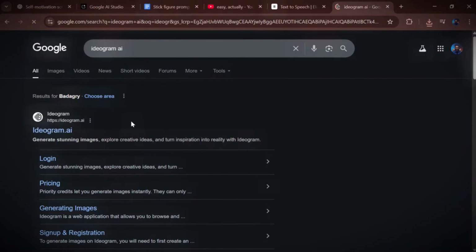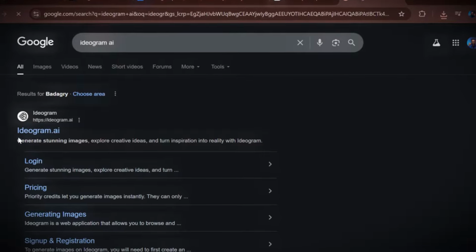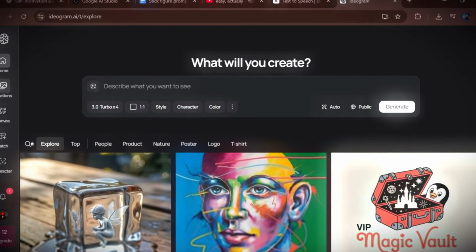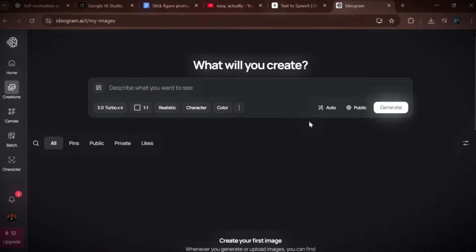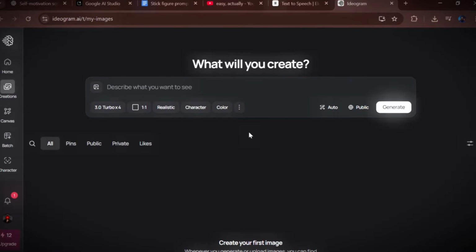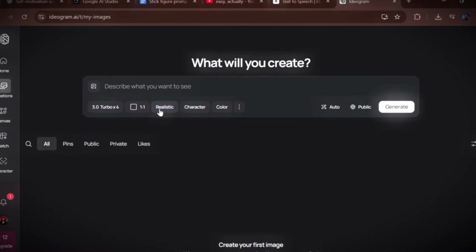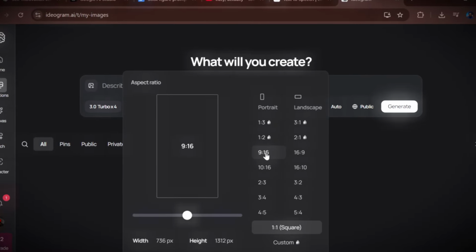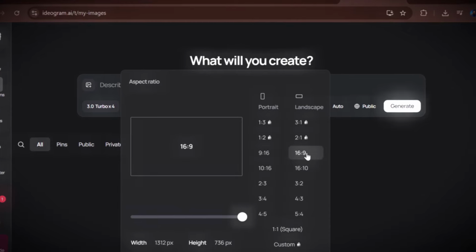We're going to use Ideogram, an AI image generator, to create those stick figure scenes. So open Ideogram, sign up or log in, and click the plus icon to start creating. Now before generating anything, we'll set up the right parameters. Set the style to realistic, so the stick figures look like they were hand-drawn instead of digitally animated. Then adjust the aspect ratio to 16:9, since that's the perfect YouTube format.